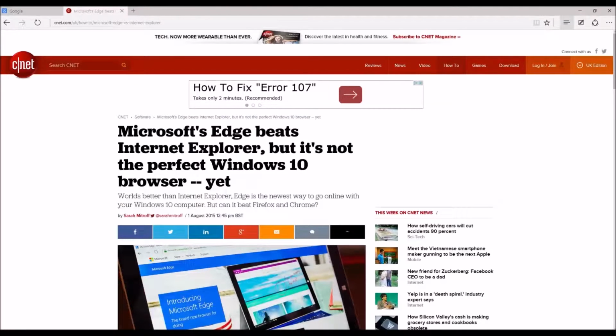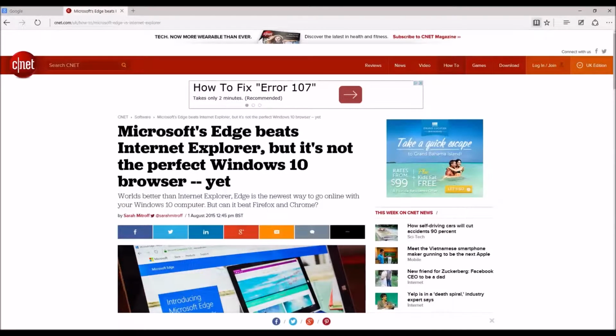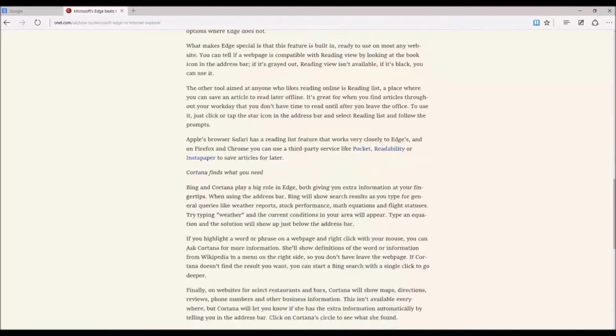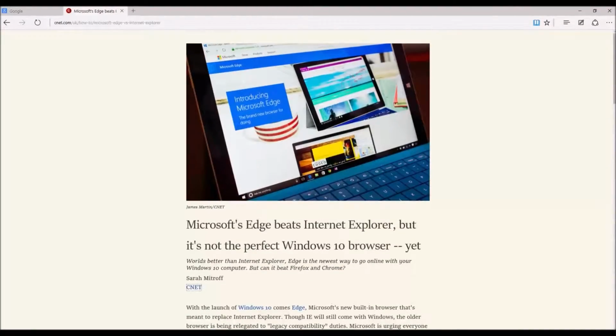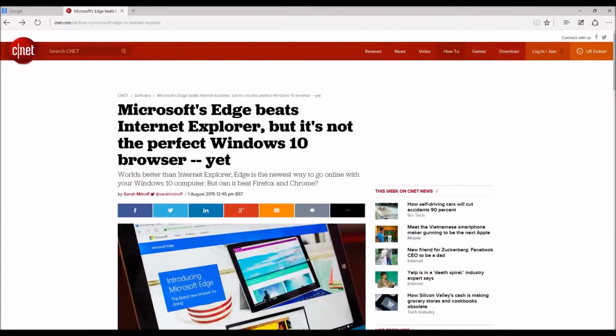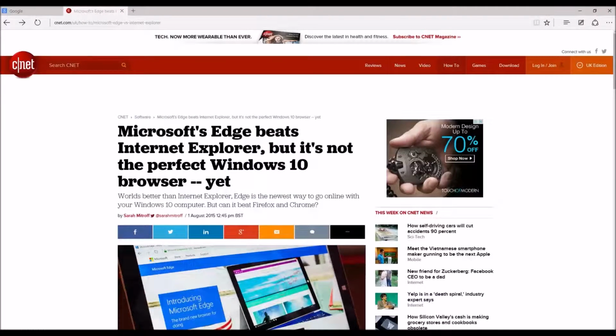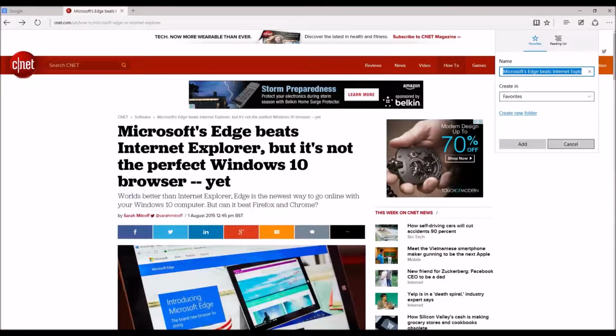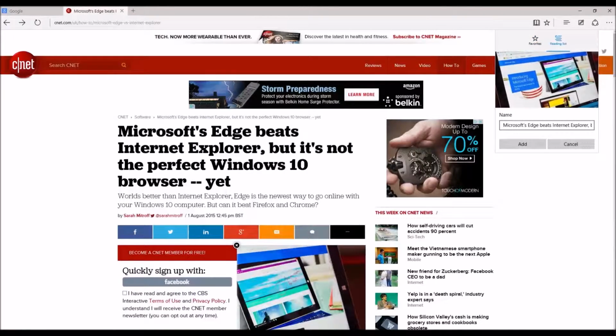But here's an interesting thing. You can click this little icon up here that says Reading View. And when you click that, it actually takes the web page and puts it into a nice, user readable format. So that's a nice little feature. It takes all the ads away, so you can just focus on the content. You can click the star, which will allow you to add that into your favorites. Or you can add it into your reading list, which is a nice new feature.